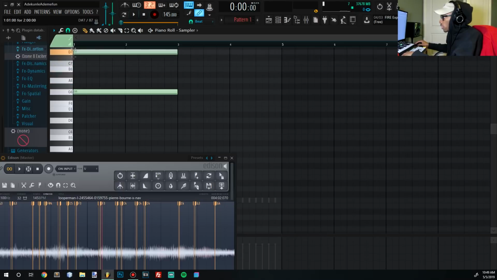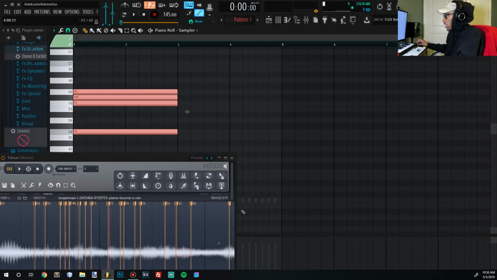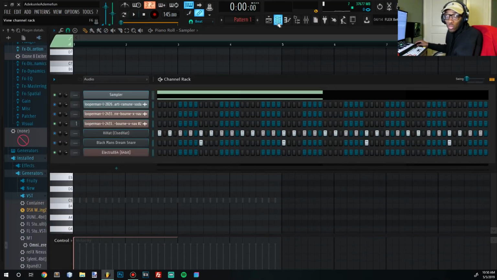G, F sharp, where's F sharp? And F and C. Okay, this is our scale right here. This is what we're gonna use in our beat or whatever. Looks good. Now we can add our counter melody. So I'm just gonna look for, where's Electro? Oh, here it is.